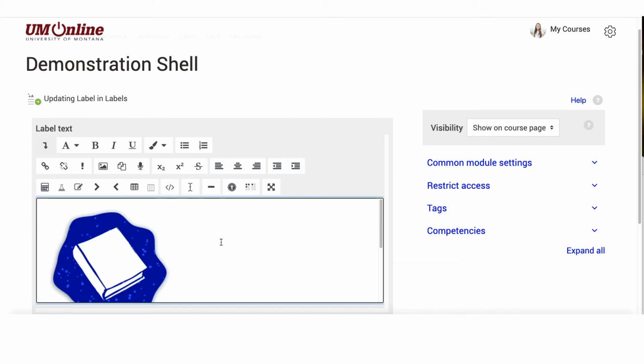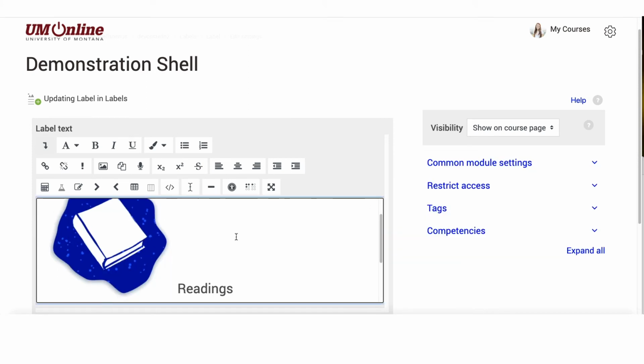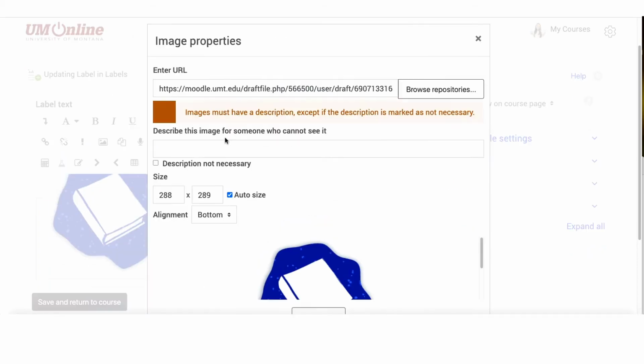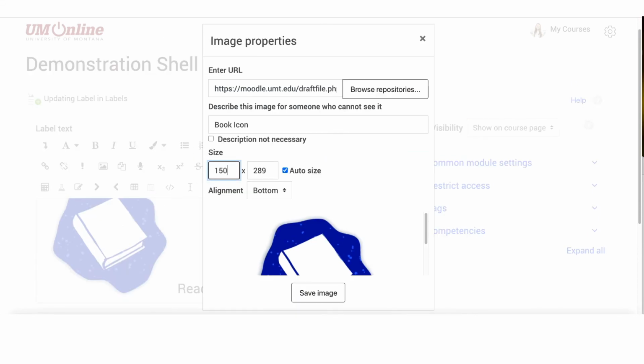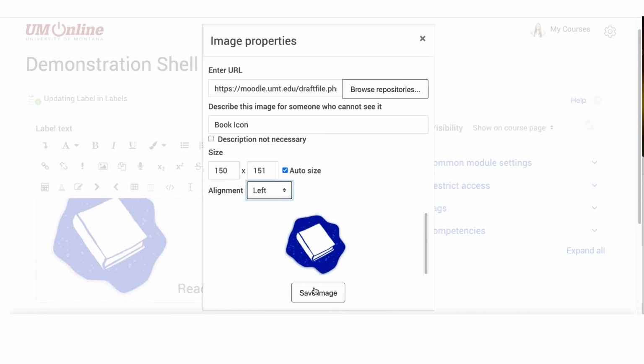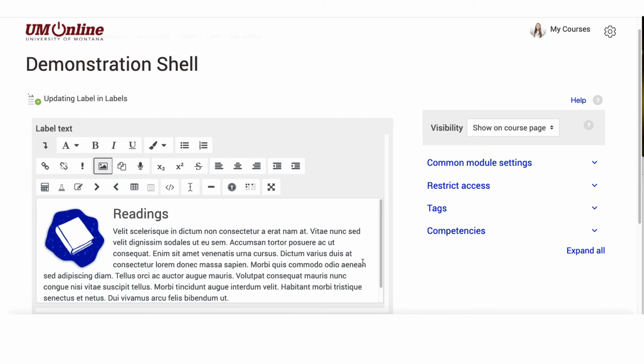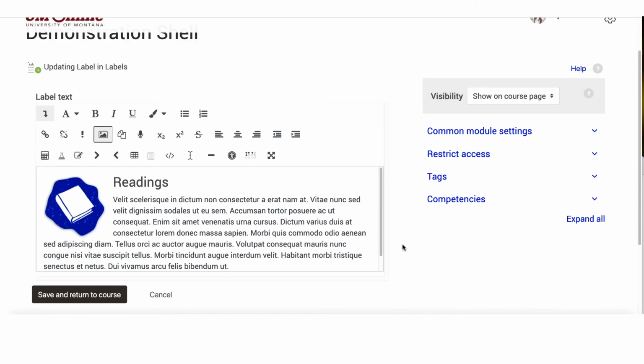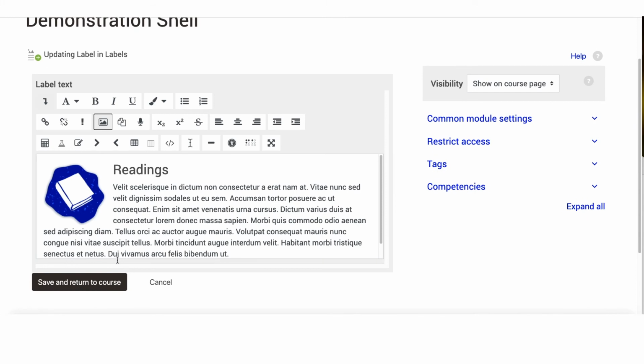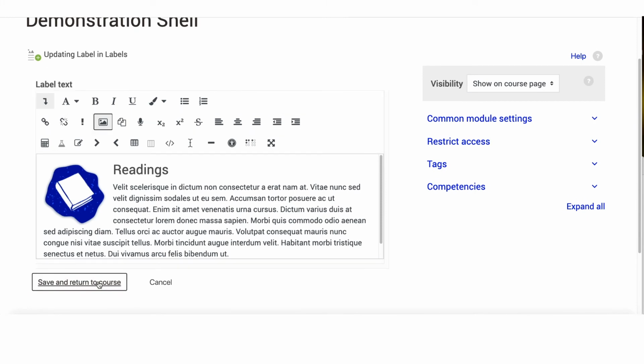If you use this method to add your images, you will need to go into the image options by double-clicking the image. Go ahead and provide alternative text for your image and change the size and alignment as desired. Great, now let's go see what this looks like on our topic page. I'll go ahead and choose Save and Return to Course.